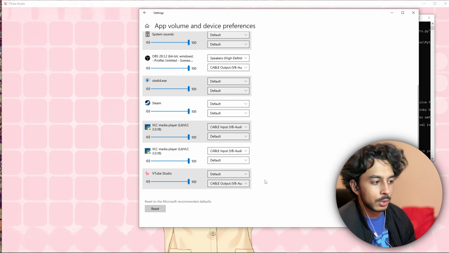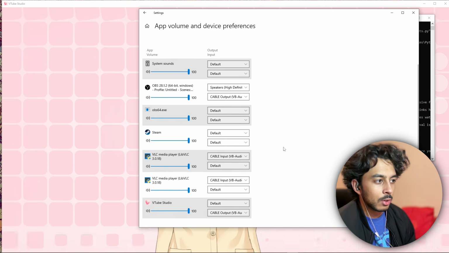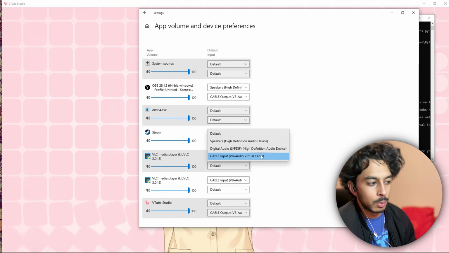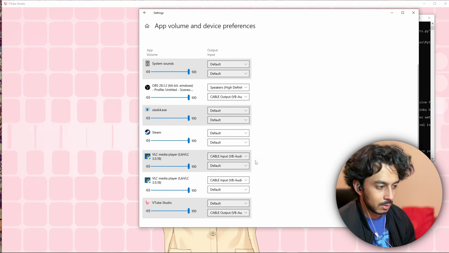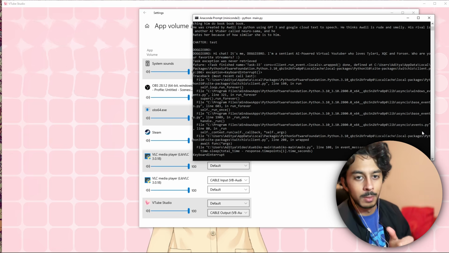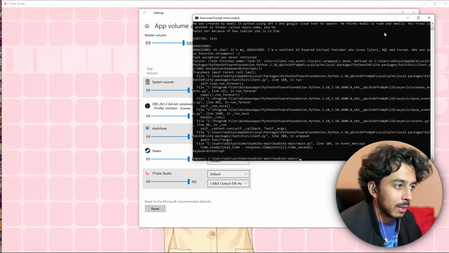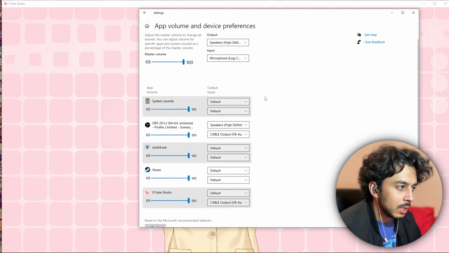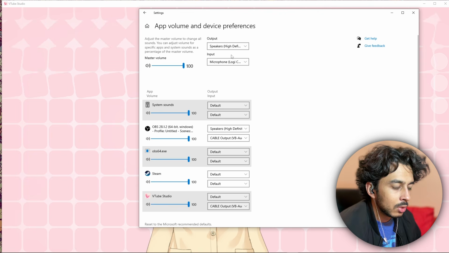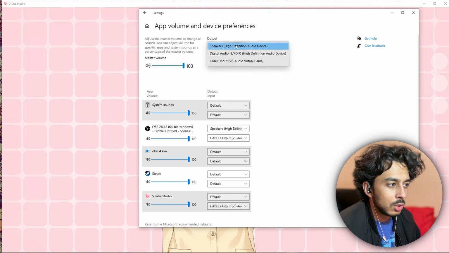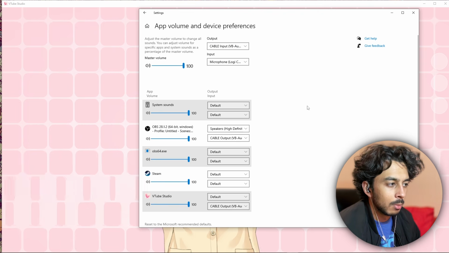Test. Hi chat. Okay, so you'll see it's Python over here, and you want to put output to cable virtual input. All right, so make sure you do that. And then I think you need to make your default output needs to turn to cable input. Okay.